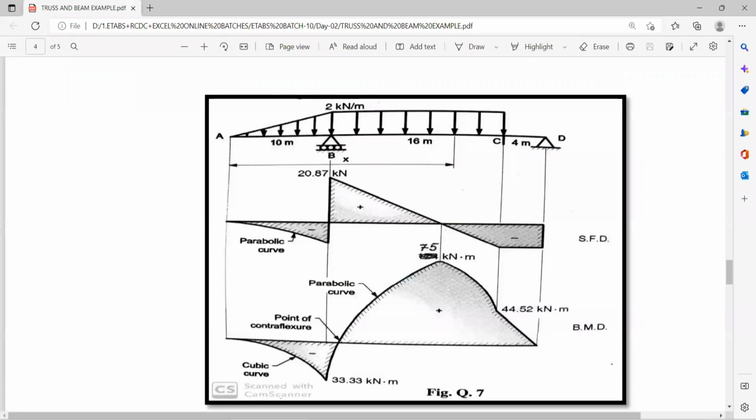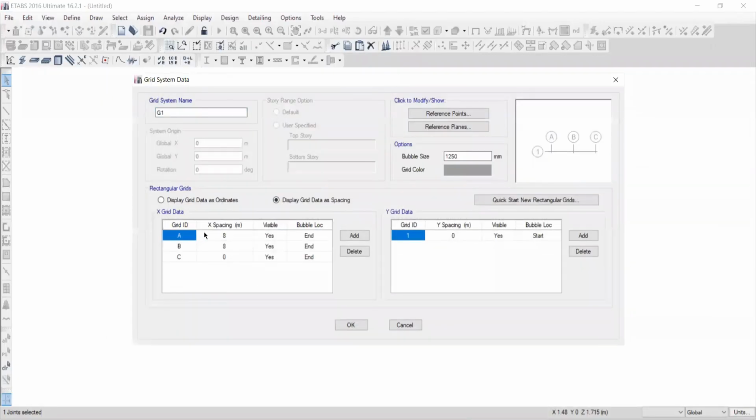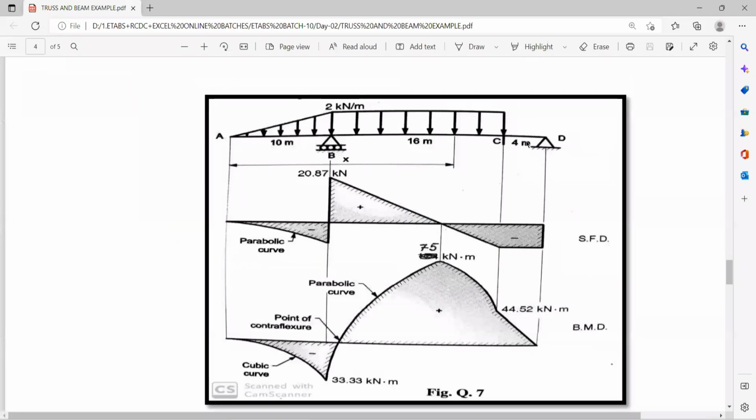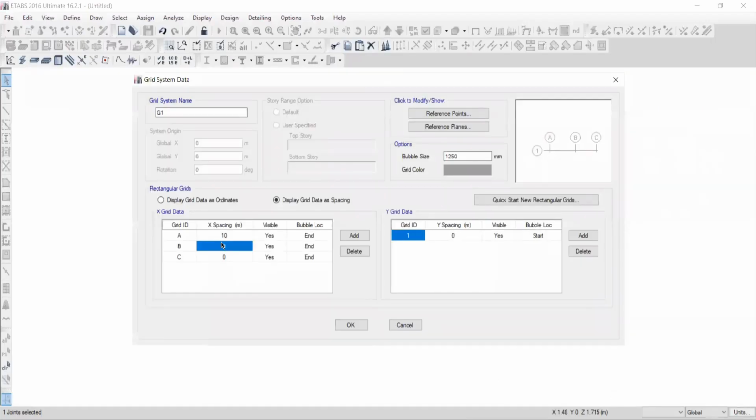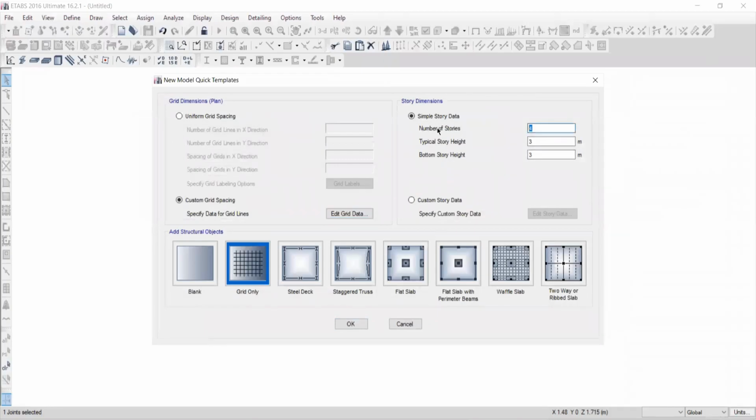A to B is 10 meter. A to B first, the difference of A to B is actually 10 meter. B to D, the difference of B is 16 plus 4. How much is it? 20 meter. The rest of all the things I'm going to keep as they are. Storeys take as 1, 1, 1.